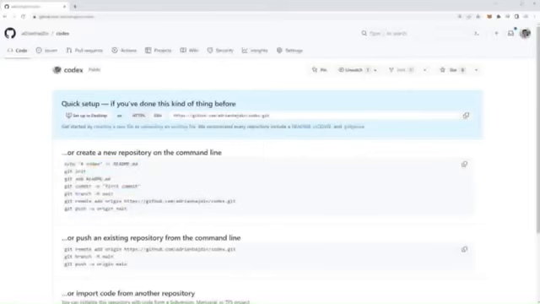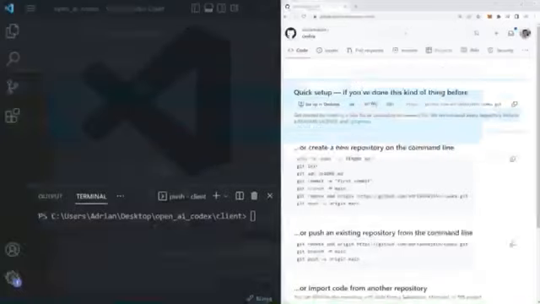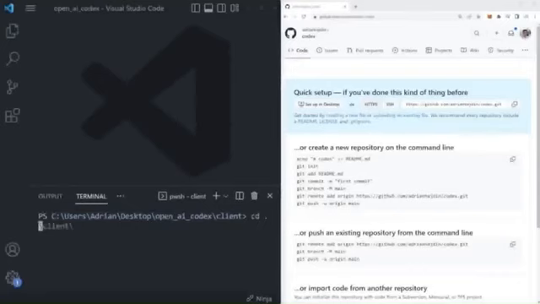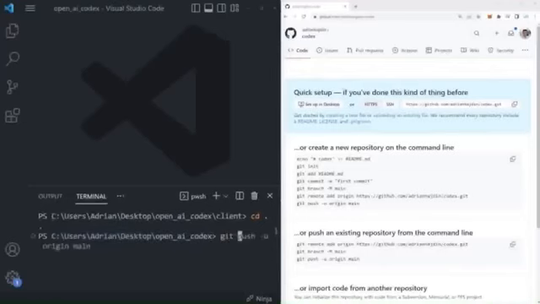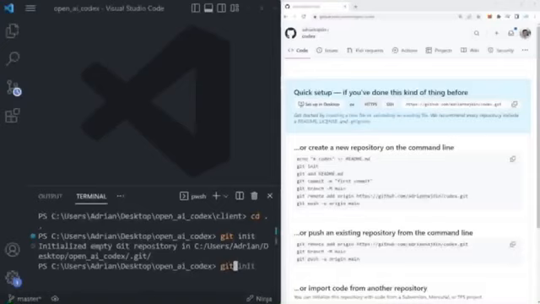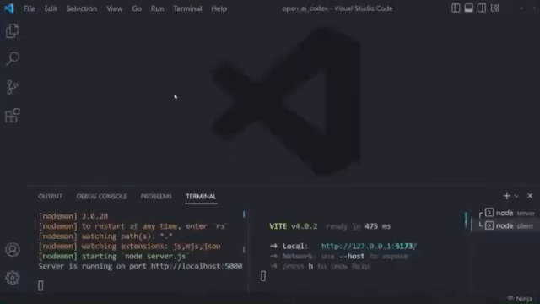Let's put the browser and the code editor side by side. There we go. Make sure to cd from the client into the root by saying cd ... You need to be at the root of your repository. Then simply say git init, git add . Now we can close the backend.